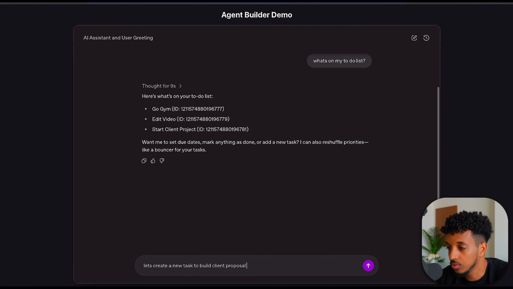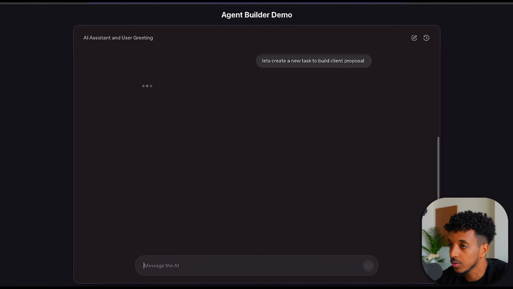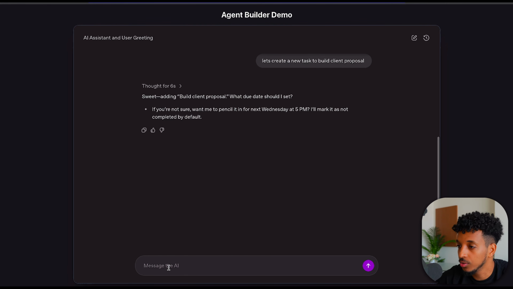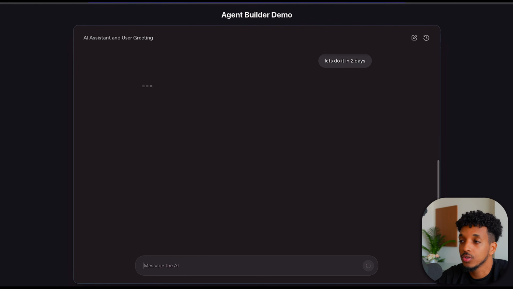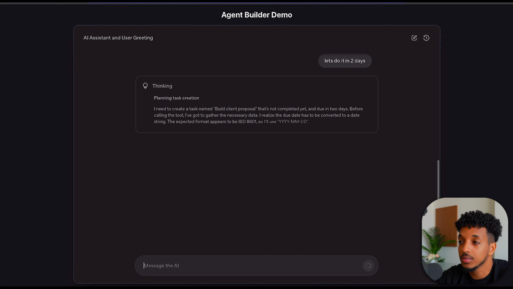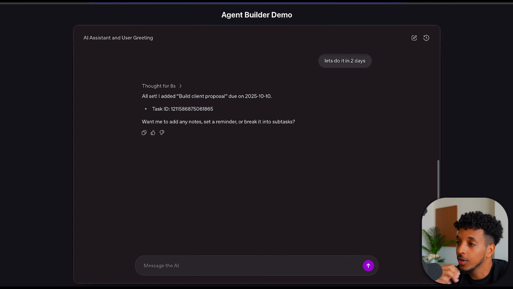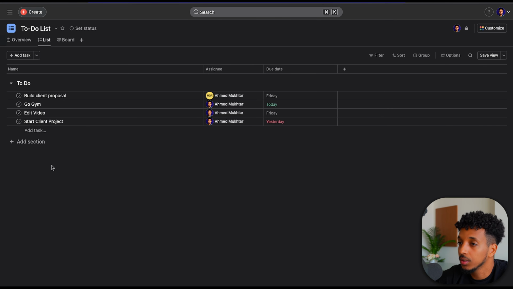Let's create a new task to build the client proposal. Let's see what it does. Right, for the due date, let's do... So you can see that it actually reasons before it creates the task. It's actually asking back more information. And there we go. So all set, added, and we can see also the task ID. So if I go inside of the here, all right, you can see that it is set for the due date of Friday, which is amazing.